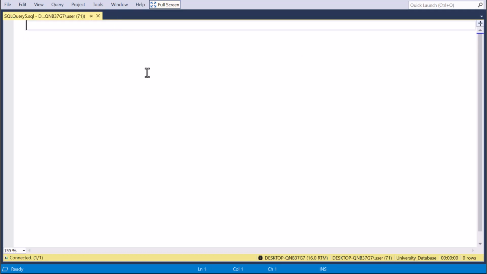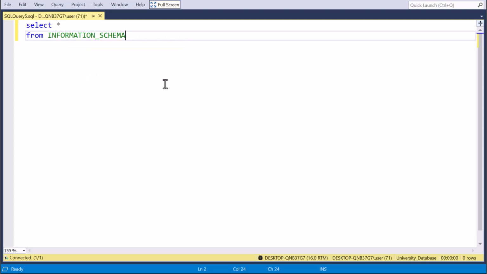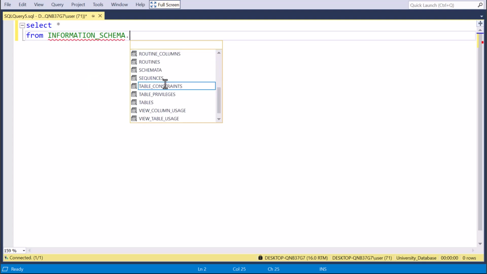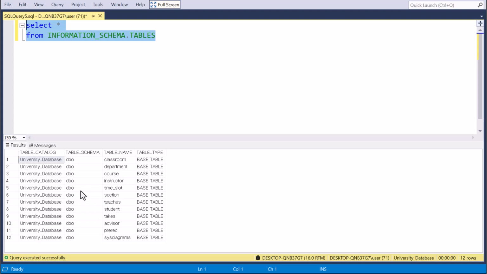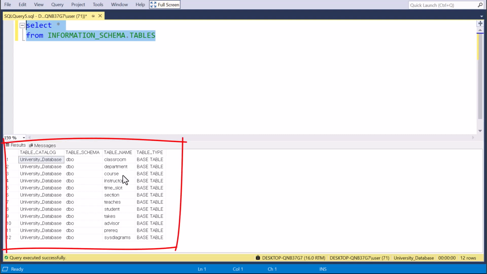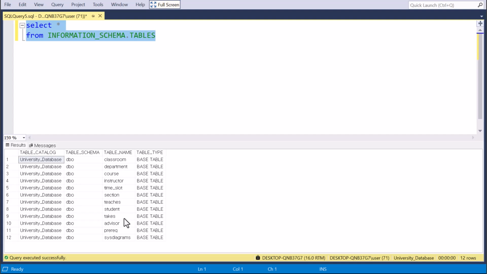First of all, let's see our tables in our university database. Select all from information schema dot tables. So using this one, we can see we have these tables: classroom, department, course, instructor, time slot, section, teach, student, takes, advisor, and prerequisite.